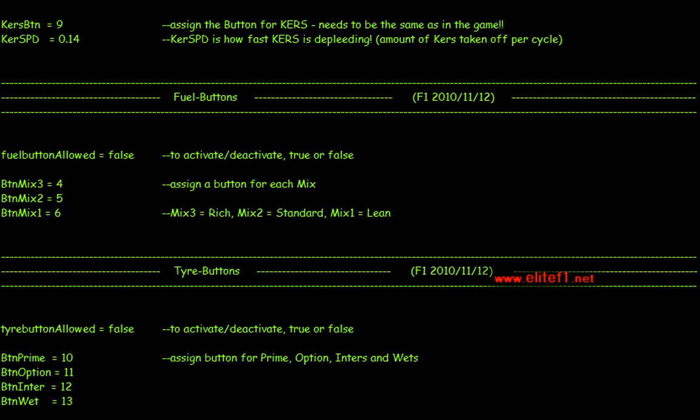So then we've got the fuel buttons. If you have chosen to not use a fuel switch, you would rather want to use fuel buttons. Then simply set those buttons to true to activate them, and then select a button number from 1 to 32 for mix 3, mix 2 and mix 1.